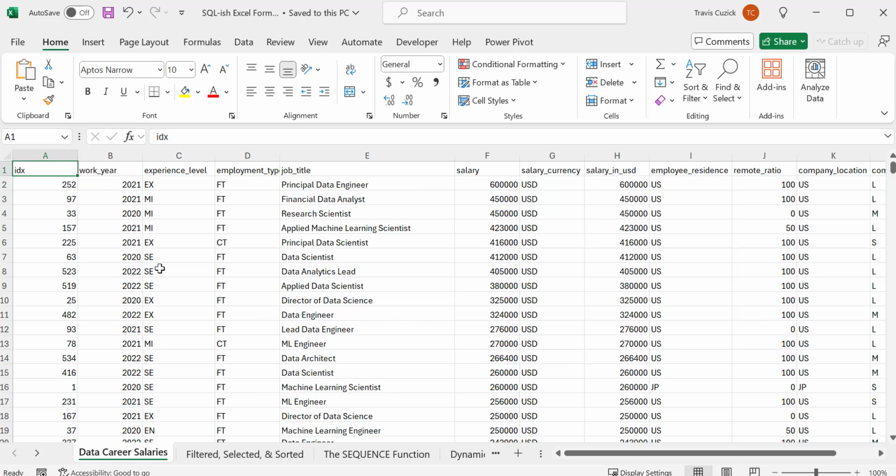So this real-world data set lists a series of data-adjacent jobs. Things like data engineer, data scientist, data analyst, etc., along with various data points about those jobs, like their salary, their required experience level, whether they're full or part-time, and so on.